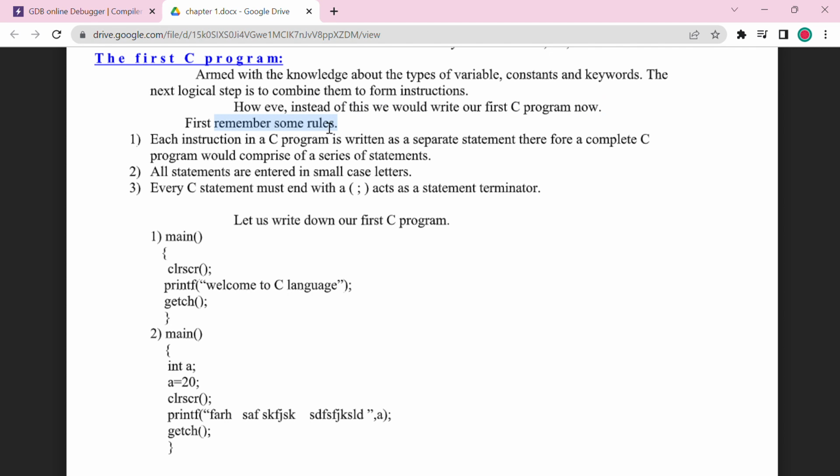First, remember some rules, okay? You gotta keep on with the rules because if you forget the rules, then you're probably going to fail. Each instruction in a C program is written as a separate statement. Therefore, a complete C program comprises a series, or you can say a collection, of statements, right? So there are going to be multiple statements in your C program. You cannot create a C program with just a single statement because it's not possible.